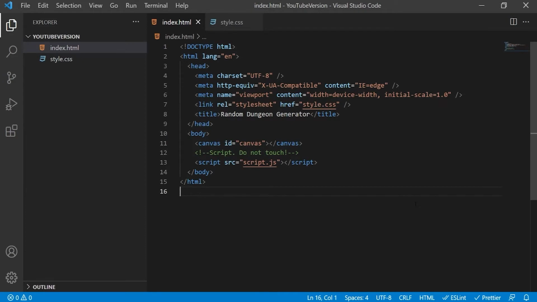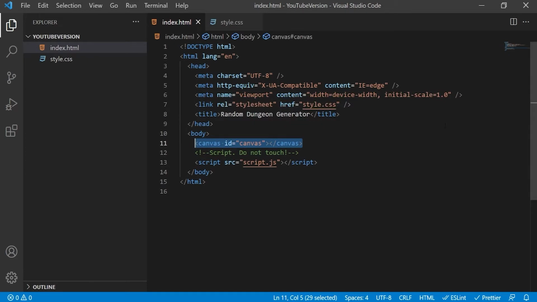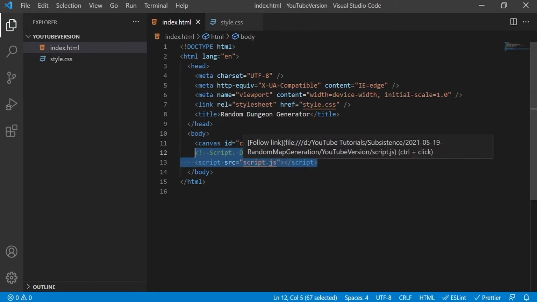Here we are in a new project with the HTML boilerplate code already set up. The only thing that I've added to the body is this canvas element with an ID to give us easy access to it, and the script tag, which is where we will be spending the majority of our time.